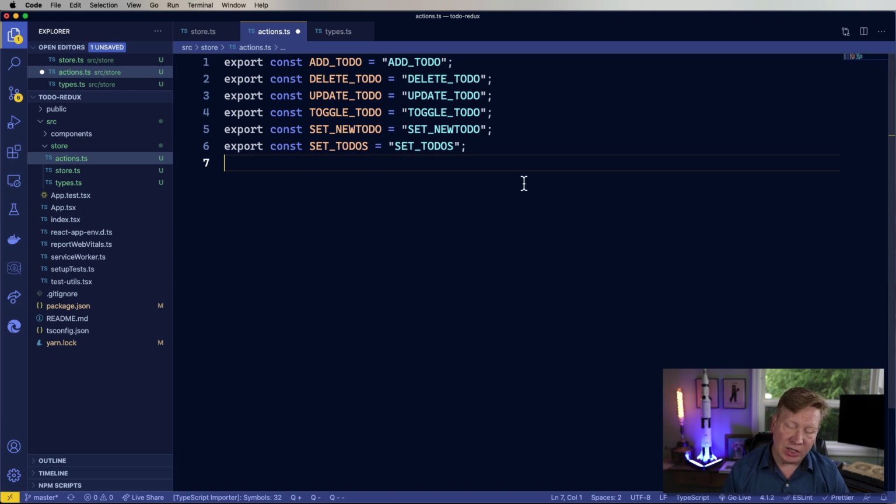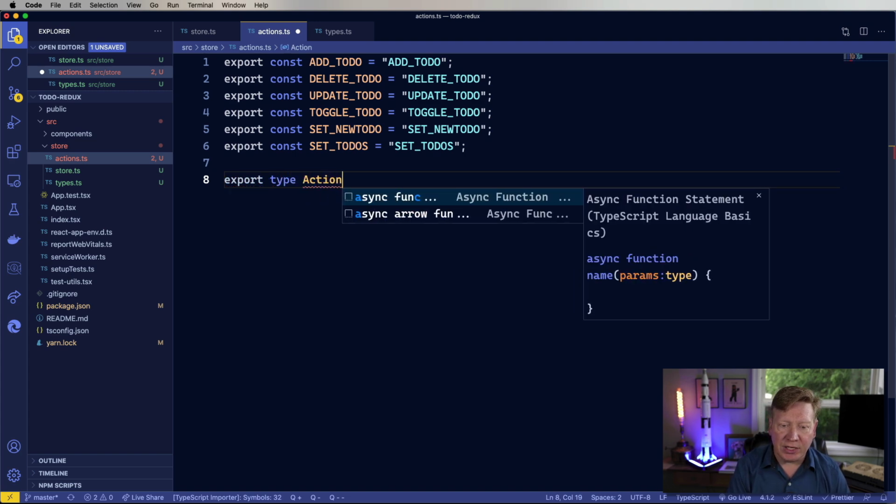So now the next thing we need to do is define the contents of the action. So this is nice as a constant, but an action has two parts. It has the type, which would be like add to do in this case, but it also has a payload, and that payload has any extra information required to implement that particular action. So let's create a new type. We'll call it action type.